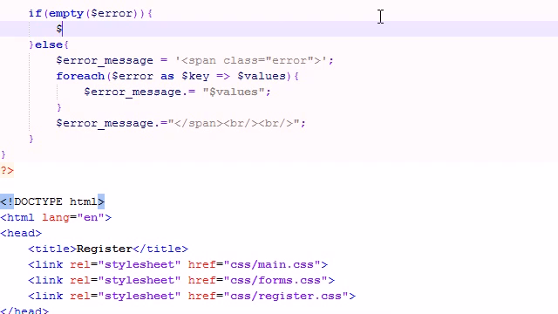So the first thing that we want to do is check if the email and the username is already taken. So how do we do this? Well, we need to query the database and check. So let's go ahead and make a variable, and I'm just going to name it result, and we set this equal to a mysql underscore query.